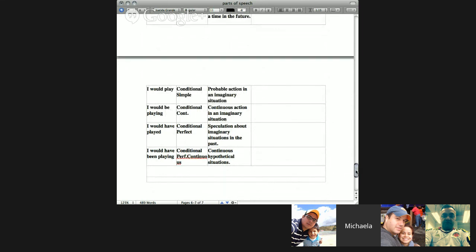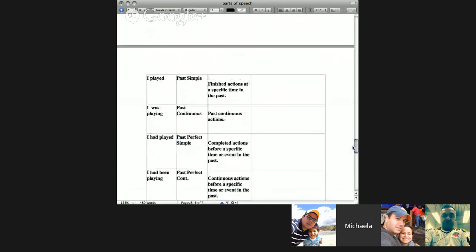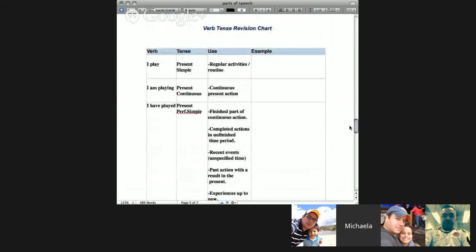All right, so you'll notice that on this chart there are blanks in the example column, right? So we have the verb, like I play, the tense, simple present, and the use, regular activities or routine, and now we have to come up with some examples. Now, we don't really have enough time to do this chart, but let's at least do 3. So how about, Wilmer, give me a simple present sentence. I eat. Yeah, perfect. Simple, but good.